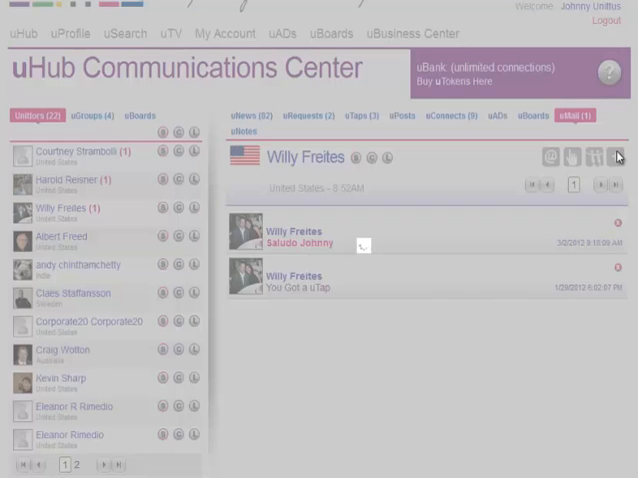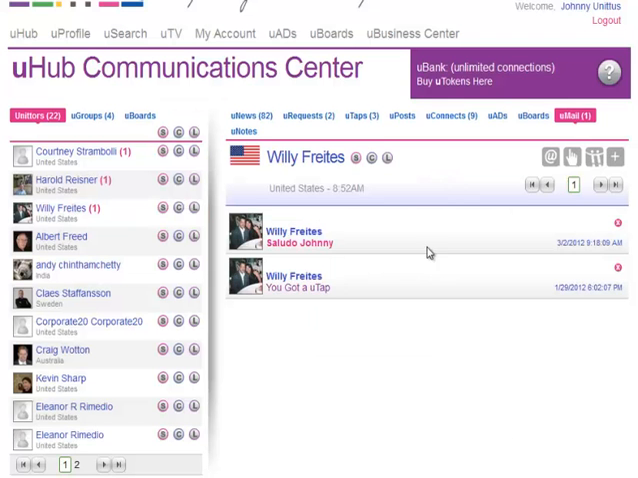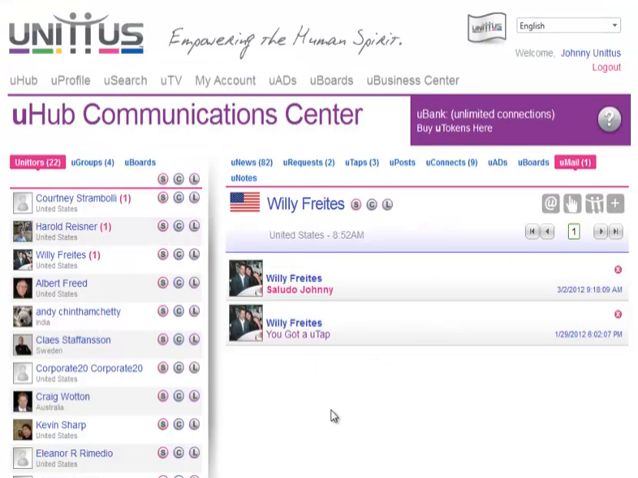simply go add to a uGroup, and we can simply add those to a family or a friends list. You highlight which group you want to add them to, you say member of friends, and you update. And that individual will now become part of that group that you can do mass communications with. And that's simply how you get started with uGroups.